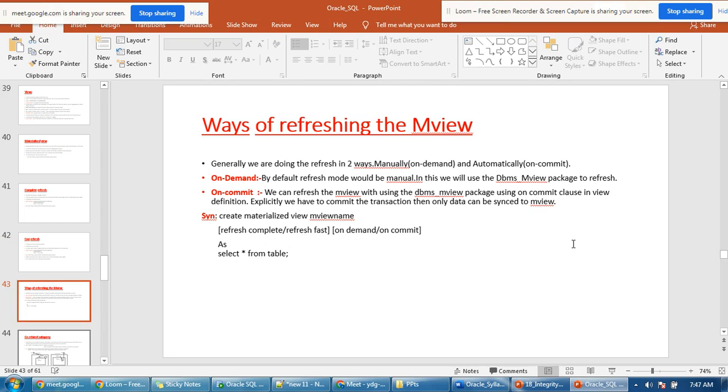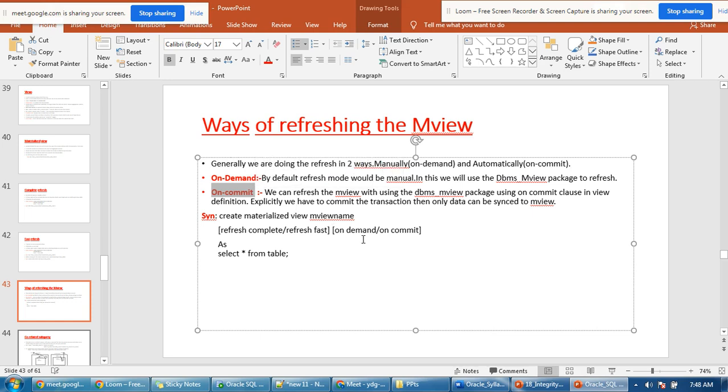Next, how many ways of refreshing? Two ways. On demand means externally you execute the DBMS view package, the DBMS MView package. But if you want to automate it, you just have to specify the keyword called ON COMMIT. Everything is optional. If you don't give anything, it will simply take a complete refresh, and you have to externally execute the DBMS MView package, otherwise it won't affect your materialized view.